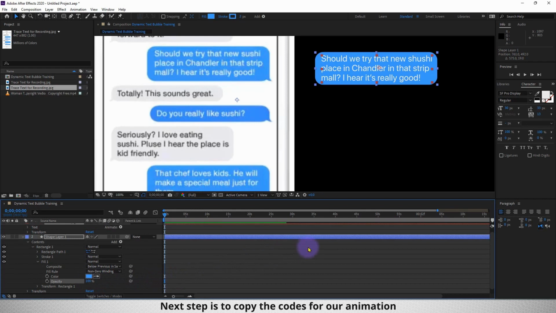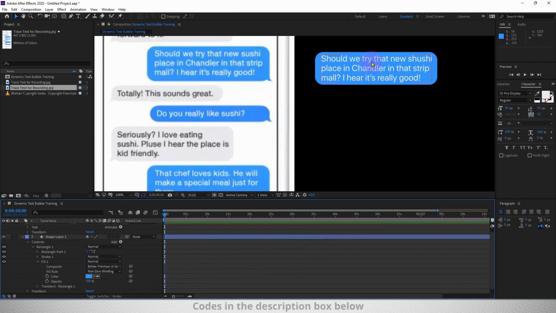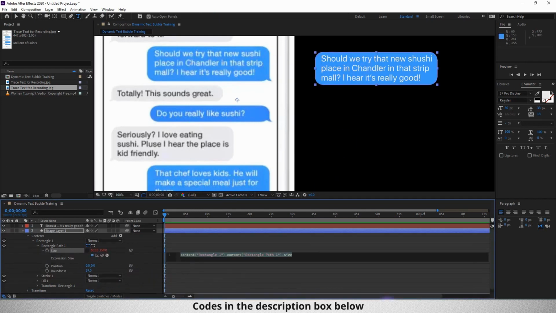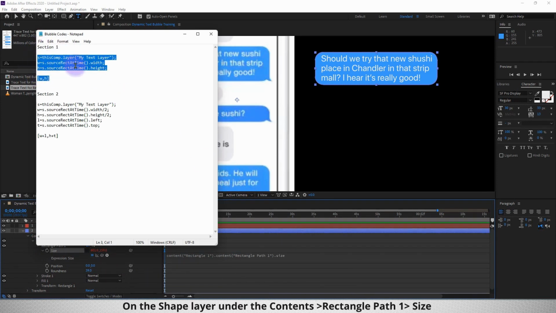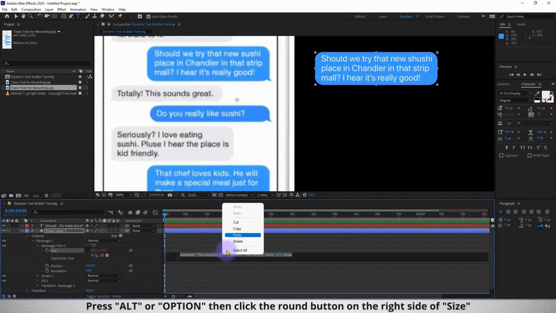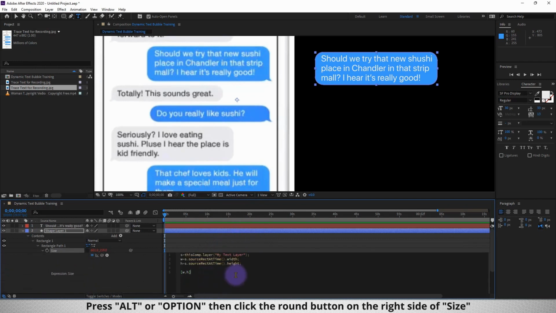Next step is to copy the codes for our animation. You can find the codes in the description box below. Copy and paste the first section. On the shape layer under the contents, rectangle path 1, size, press Alt or Option, then click the round button on the right side of size. Paste the code in the box.